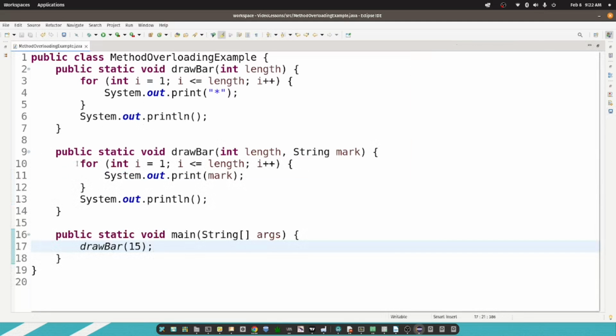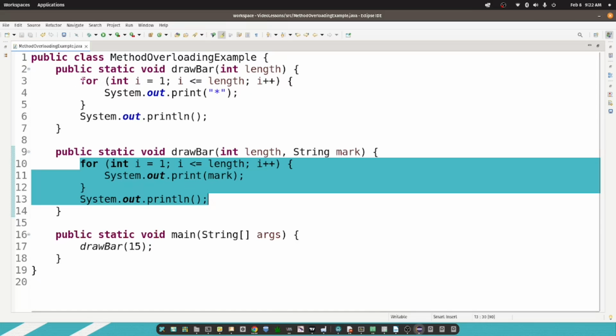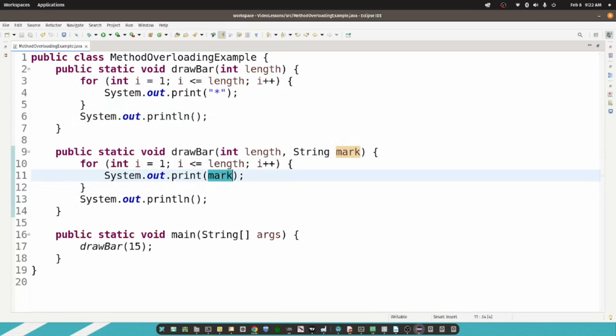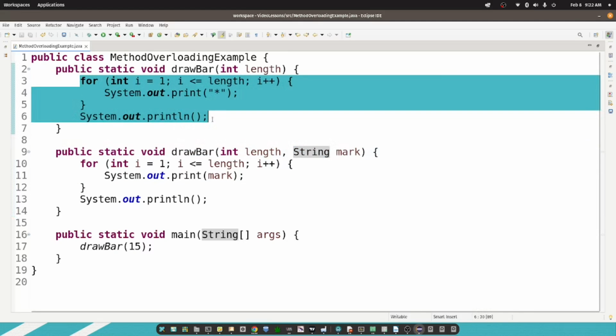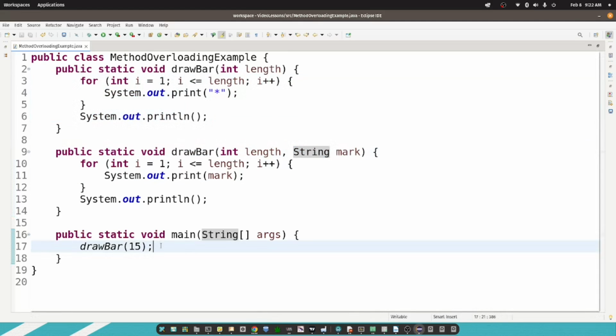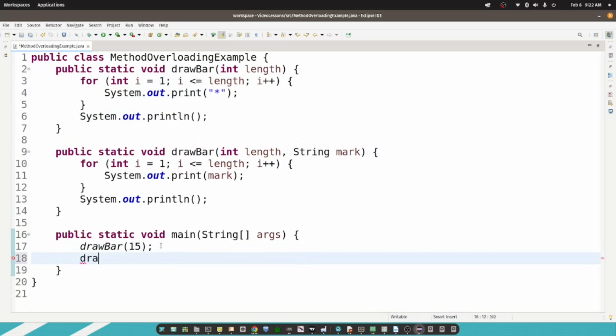If I look at this code and this code, they are almost identical. The only difference is we've changed this section into mark. So what we have done here is essentially the same code that we had here, except if I go drawbar, instead of 15, I put 15 and then I put, well, it's a string. Because it's a string, we have to use double quotes, and we put our character in. So let's put the ampersand sign in.